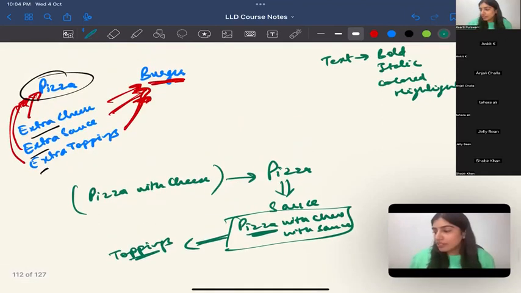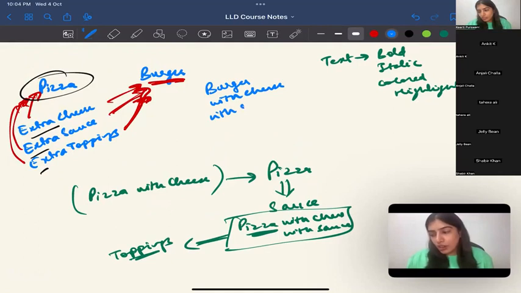Similarly, say I have a burger. Burger with cheese is still a burger. Burger with sauce is still a burger. Burger with toppings is still a burger. Make sense?